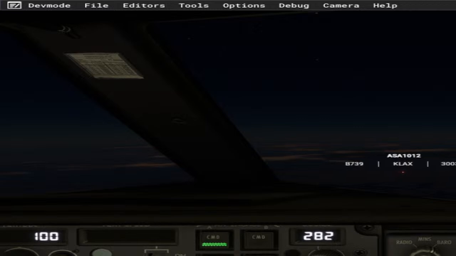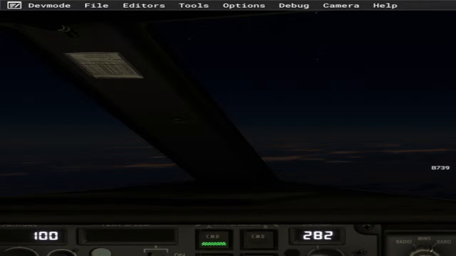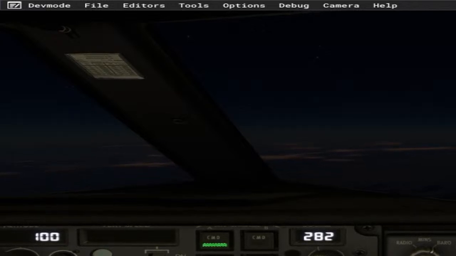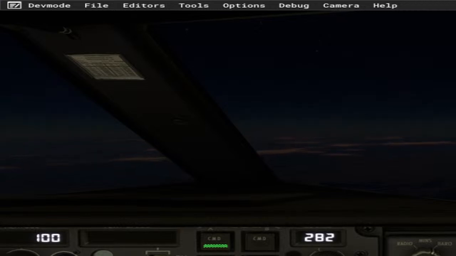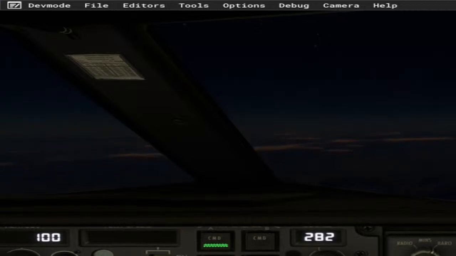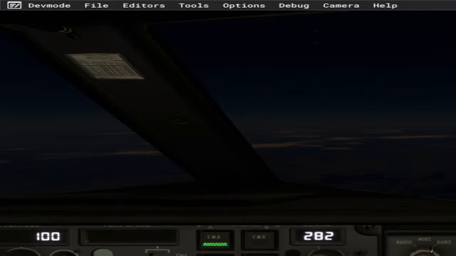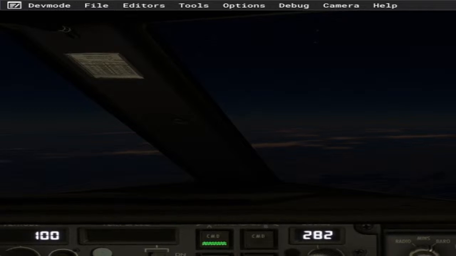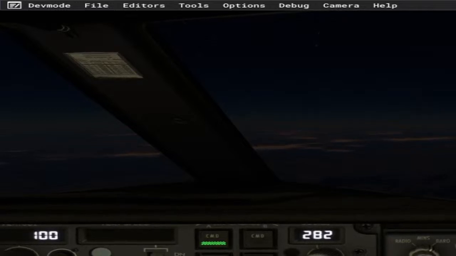In preparation for landing, the captain has turned on the seatbelt sign. Please return to your seat and fasten your seatbelt. CDU message displayed. Landing data: 142. Minimums: 200.